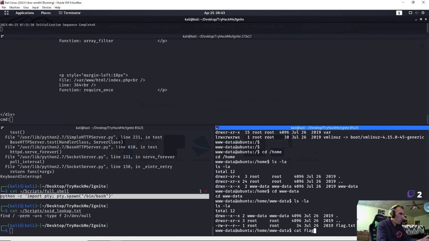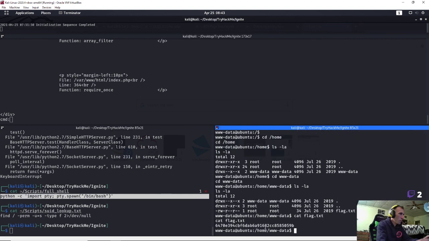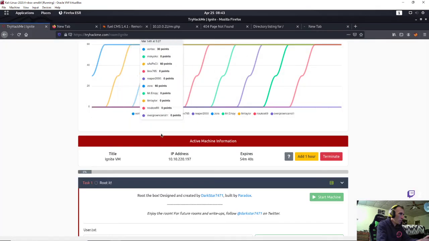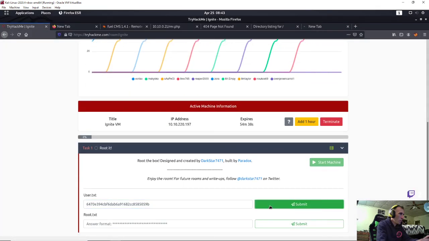Okay, cat flag.txt. So we got that first one, huh? Cool. So we do have the first flag now. So now the box is reacting much faster too, so that's cool.